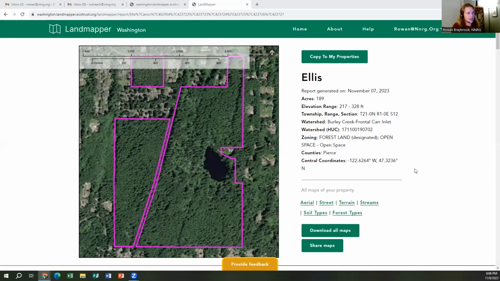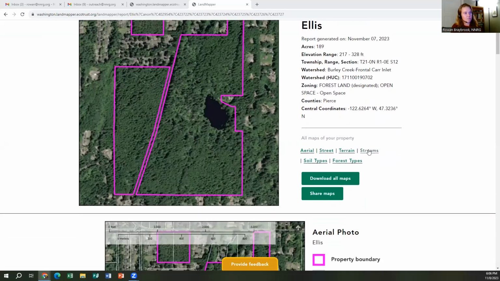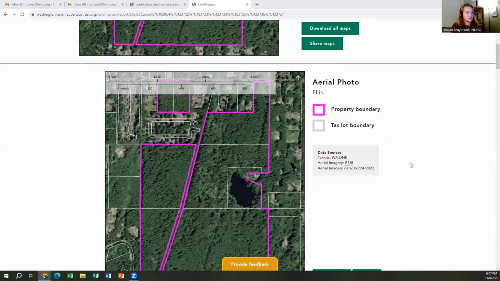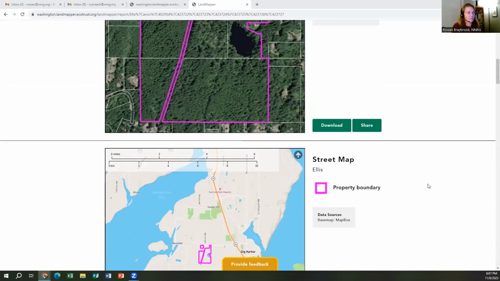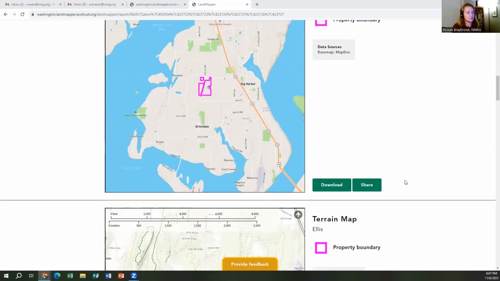So once you have these maps, you can go through, and these are all of the map types that you are able to automatically generate through Land Mapper. You start with an overview that includes the elevation range, the zoning, and the watershed. You then have an aerial photo, which is what a lot of folks use as the basis for creating their management unit maps. There's a street map that gives you a little bit of context about where a property is, and you can download any of these maps individually or all as a group into a single PDF.